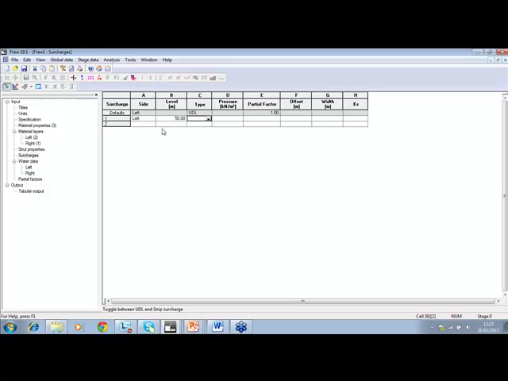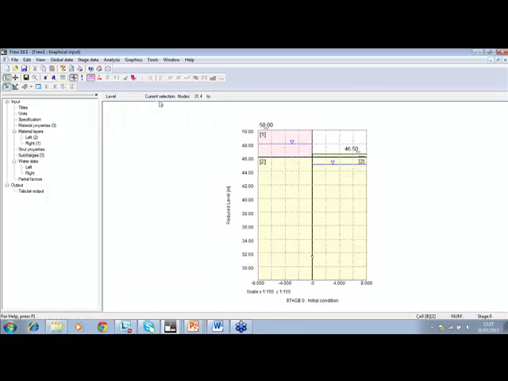So the surcharge is at 50 meters OD. I'm going to tab through UDL. The pressure is 10, and I'm going to tab the partial factor of 1. So as you can see, it can be quite quick if you set your defaults accordingly. Okay, so I'll check the graphical input. Everything's looking good.